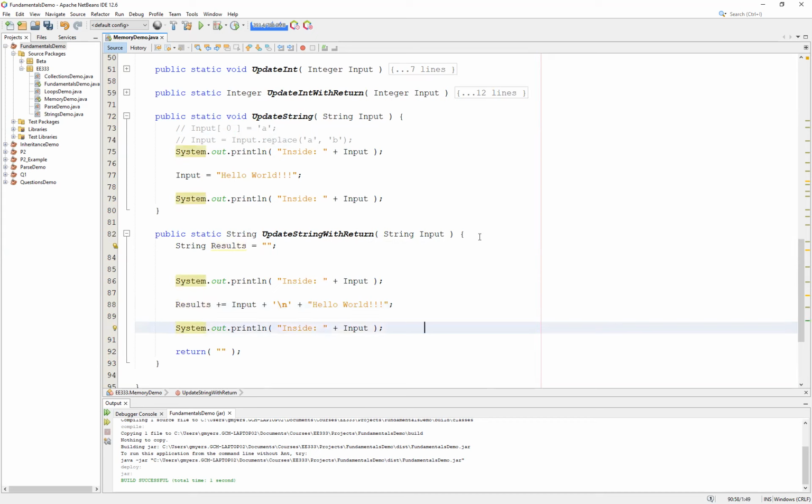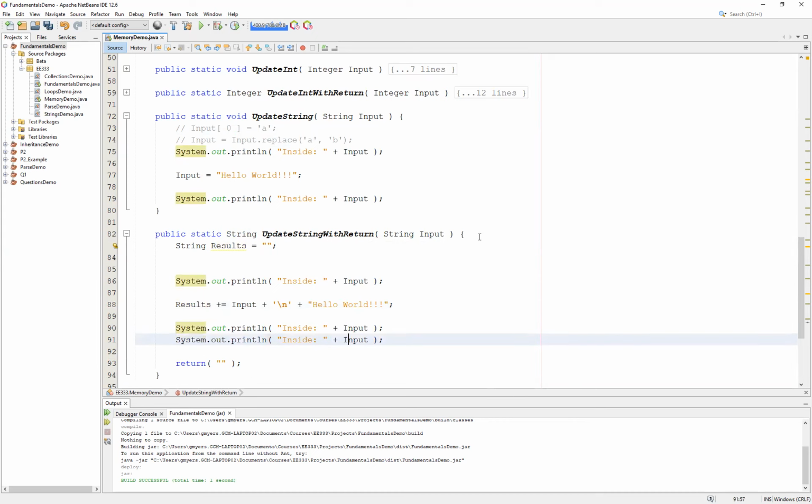Again, much like the earlier video, I'll take a second to demonstrate what my results look like inside of our update string with return. And more importantly here, we want to make sure that we are in fact returning our results. Again, none of this should be terribly surprising to you, except in this case, we're going to return a string back to our calling function.